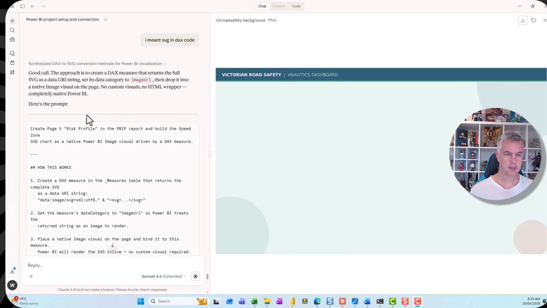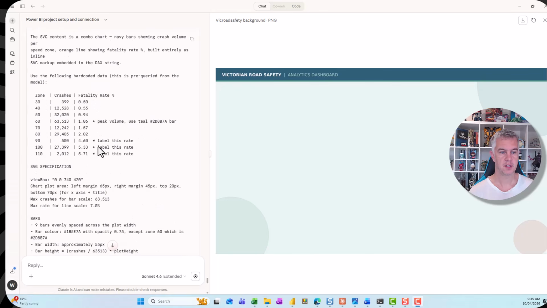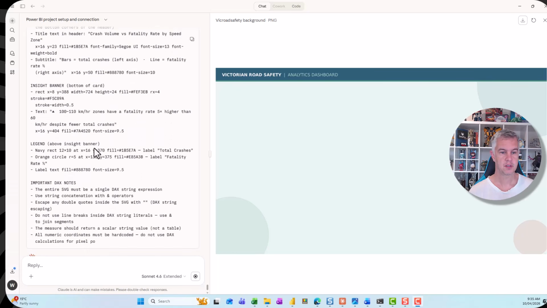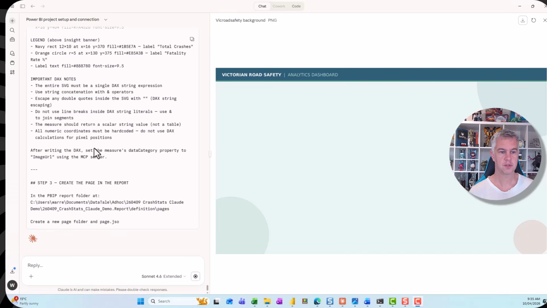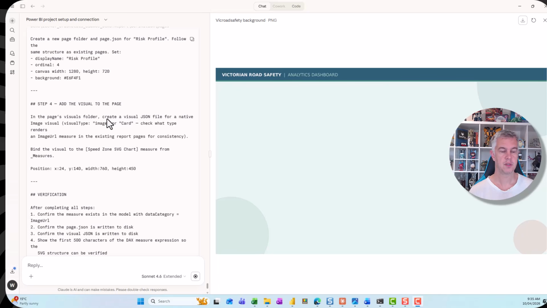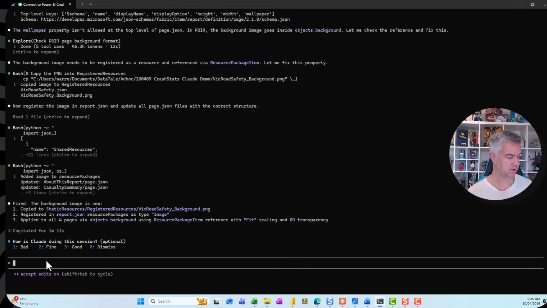Okay, had to clarify that I wanted an SVG in a DAX measure. Got a little bit confused, but it has given me the prompt here, and so now this time in Claude Code we're going to create the DAX measures. So we'll just wait for this to finish running, and then we'll paste this into Claude Code. So step 3, I haven't made the page yet, so it needs to make the page. Step 4, add that DAX measure to an image or card, and then verify what we've done. So jump back over to here.